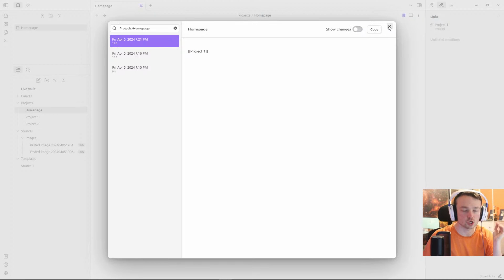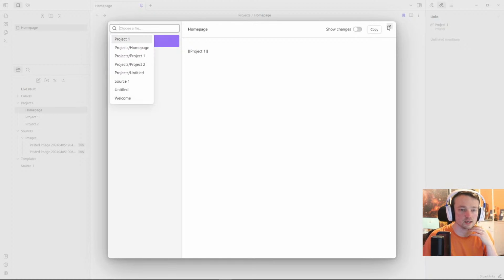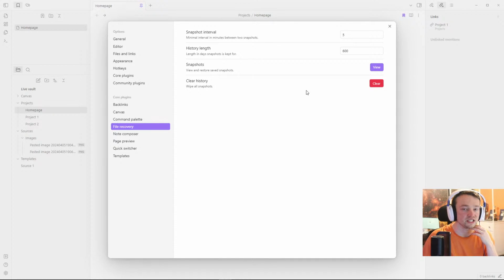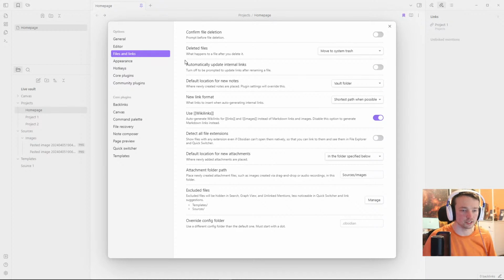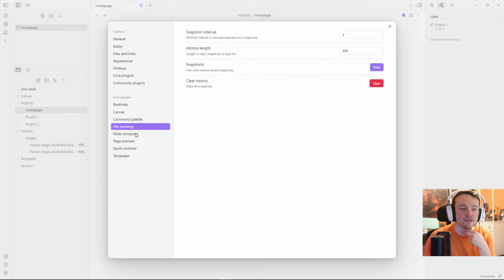That's always there. So you can't lose things. I have spoken with clients and they're like, I might break stuff. Even if you do delete a file, it will still be there somewhere. That's a good point. Deleted files will move to the system trash by default. You can move it to an Obsidian trash folder. I wouldn't bother because then there's a second place to look. I would highly recommend not pushing permanently delete, because that's just a recipe for disaster. So file recovery, that's where your history is.